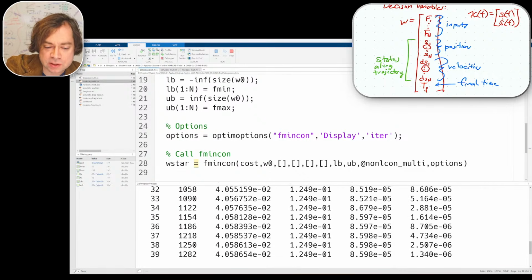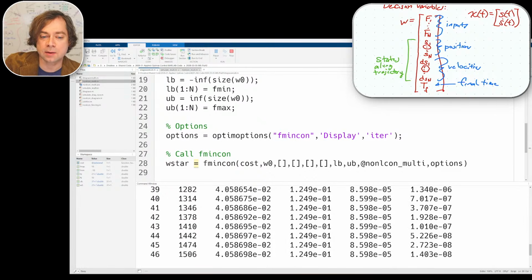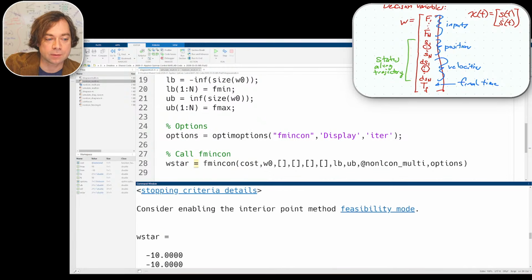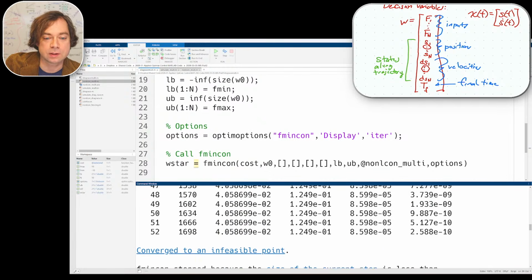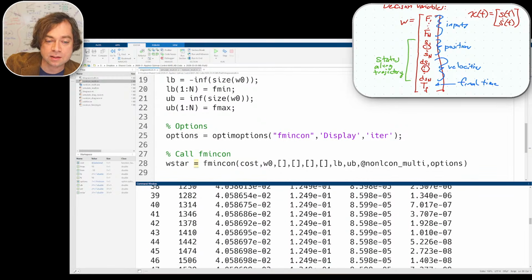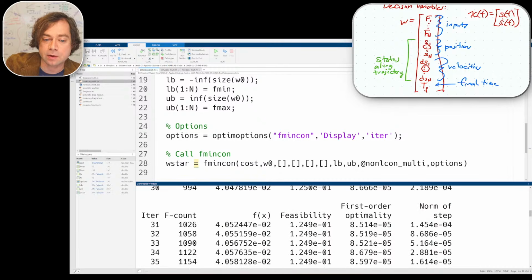What I'm seeing here is this column. Oh, it probably errored out. It said converged to an infeasible point. So something bad happened. Right here, this column says feasibility. It's 10 to the minus 1. That's like 0.1. That's way too large. We want that number going down to 10 to the minus 6. So something is going wrong.